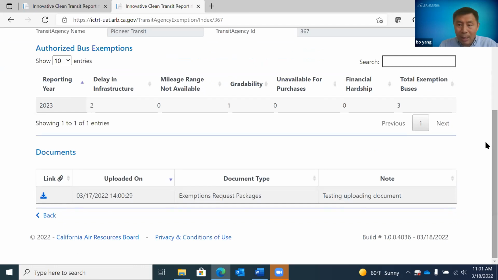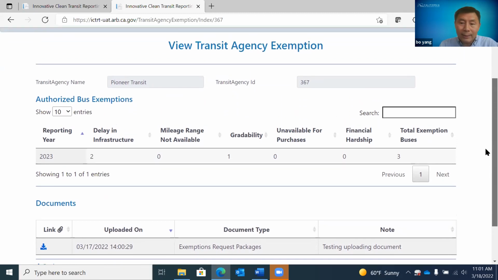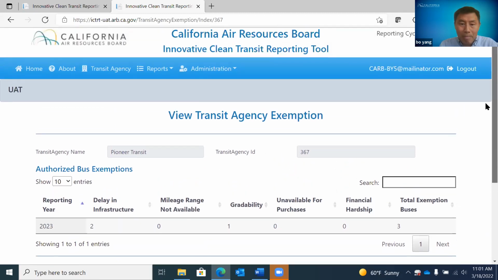Also, CARB staff may upload any supporting materials provided by the transit agency, for example, the exemption request package. The transit agency can view and download this material as well.